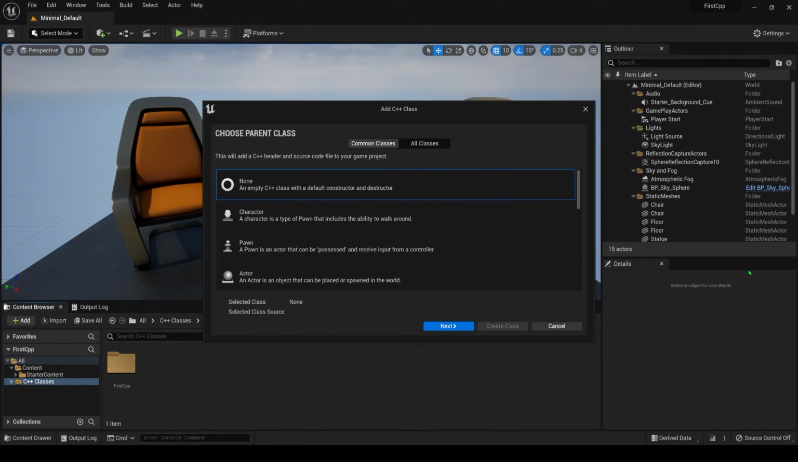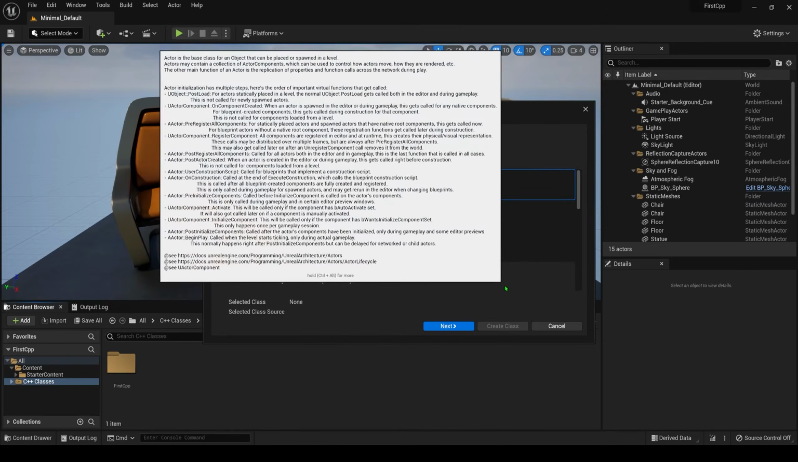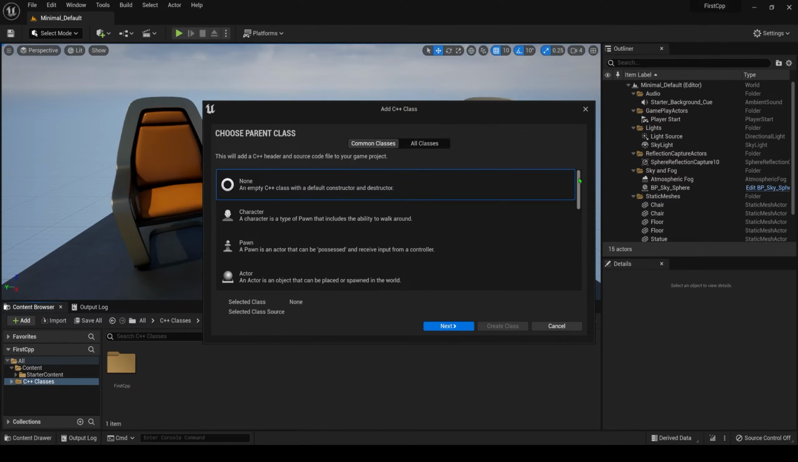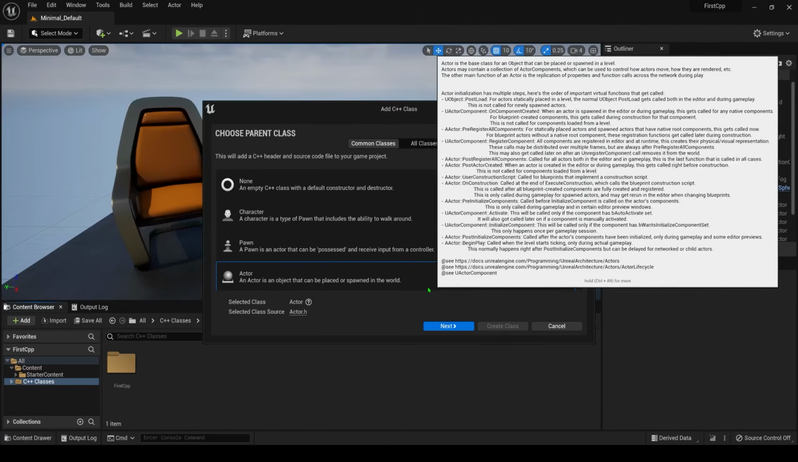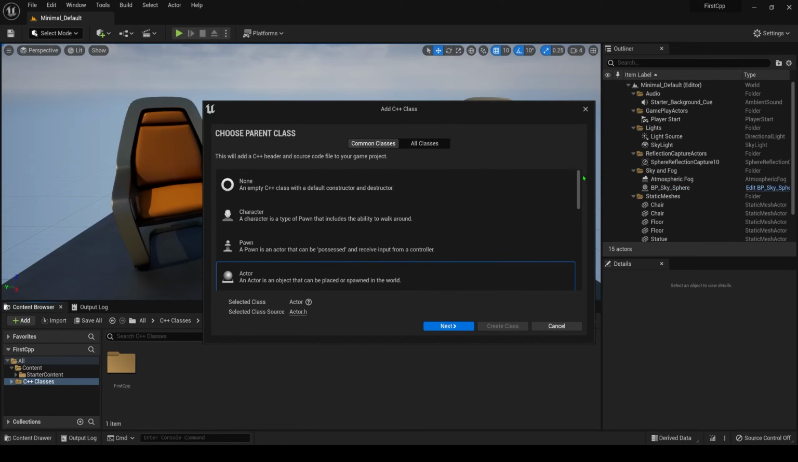Doing so will bring up a window where you can select the parent class of the class you want to add. If we select a parent class here, the class we create can inherit and use the variables and functions of the selected parent class. There are several classes that have been implemented in Unreal Engine in advance. Let's select Actor from among them.